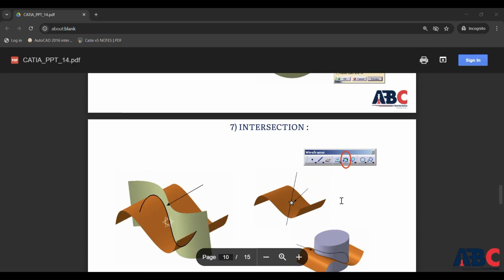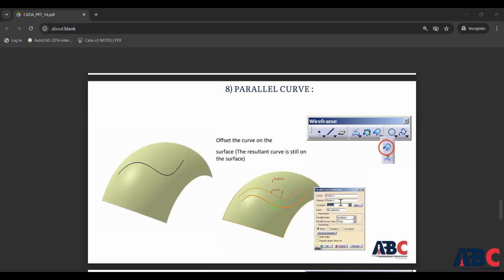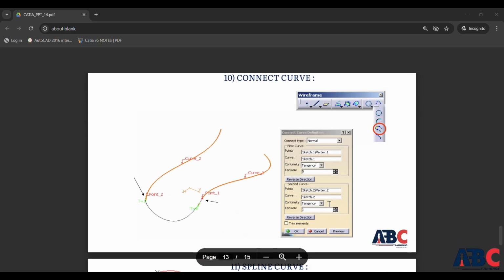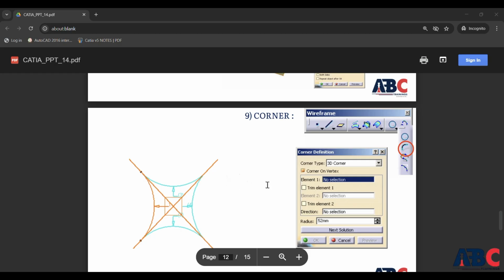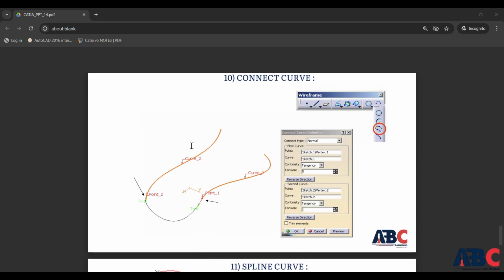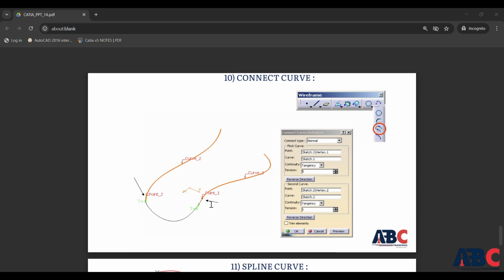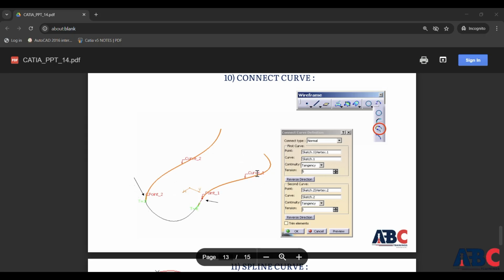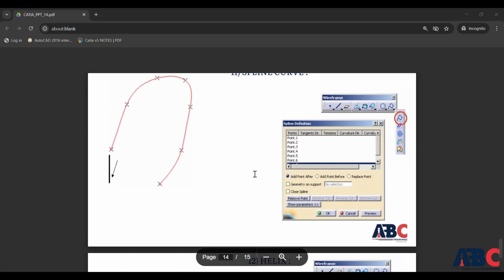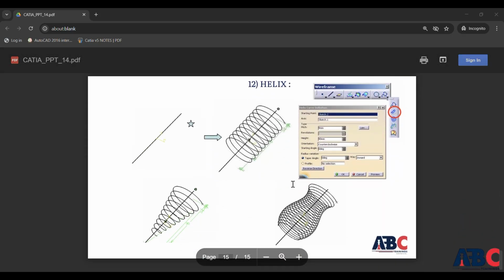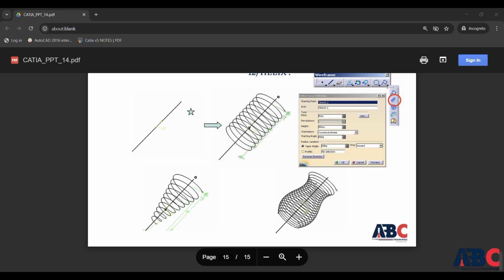This is an intersection. Parallel curves are there. This is a corner. These are all commands we have already seen in previous chapters. Connect curve means draw one curve and a second curve, and they will get connected automatically. This is a spline curve, and this is a helix. Let's see it in CATIA.